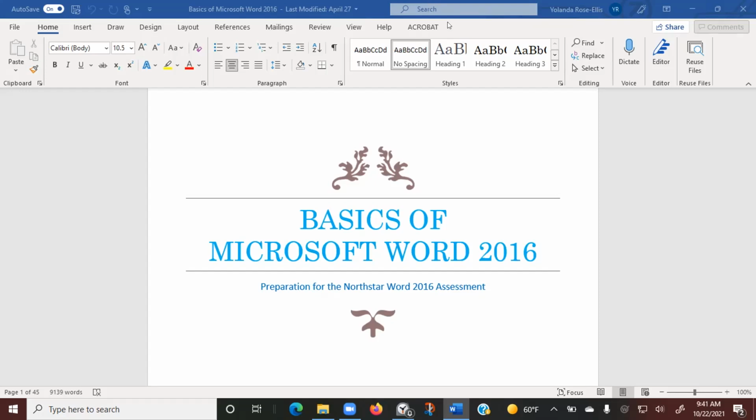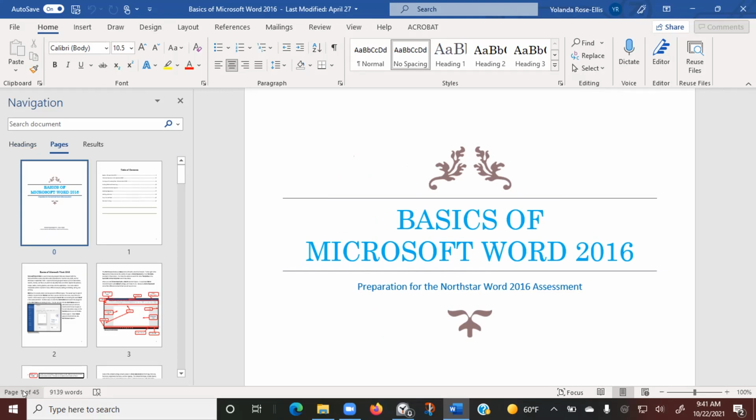Okay, so you can see it says page 1 of 45. So click on that, and then you'll get the navigation pane. So this is another navigation pane, a different navigation pane from the navigation pane in File Explorer. This one is also called the navigation pane.